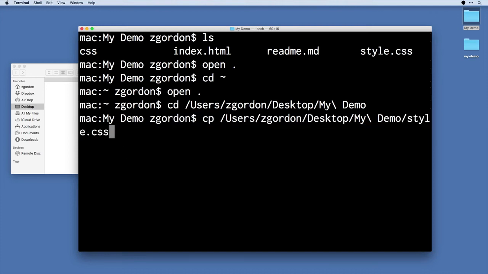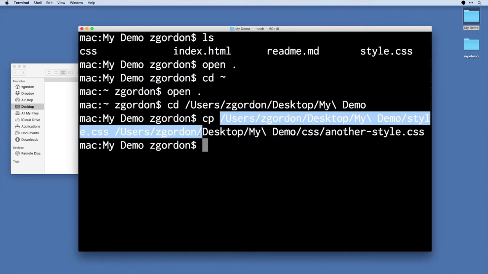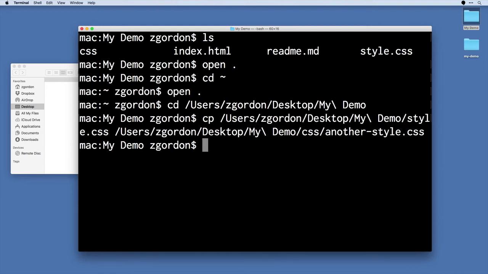So once I have that, I could simply paste that in, and let's say I want to put it inside CSS, another. And notice now that when I'm doing copy, this copy could have been done from anywhere because it's giving this full reference to the actual file. So I'm inside of my demo, but you could be outside of it as well, and still run this from like the root or something.